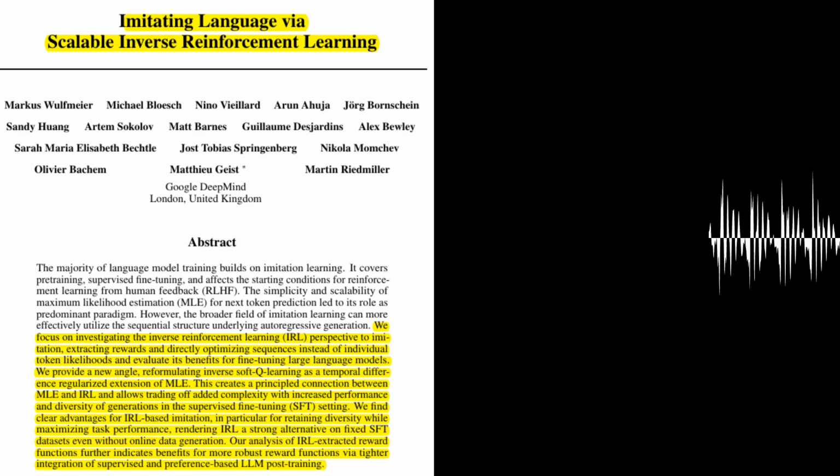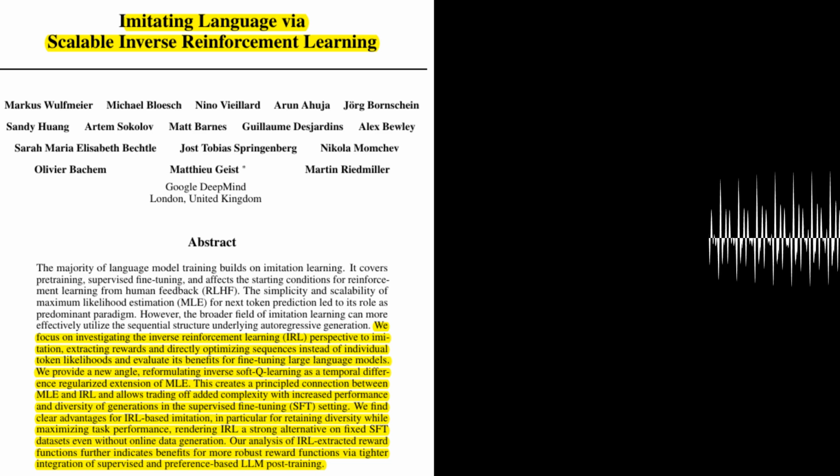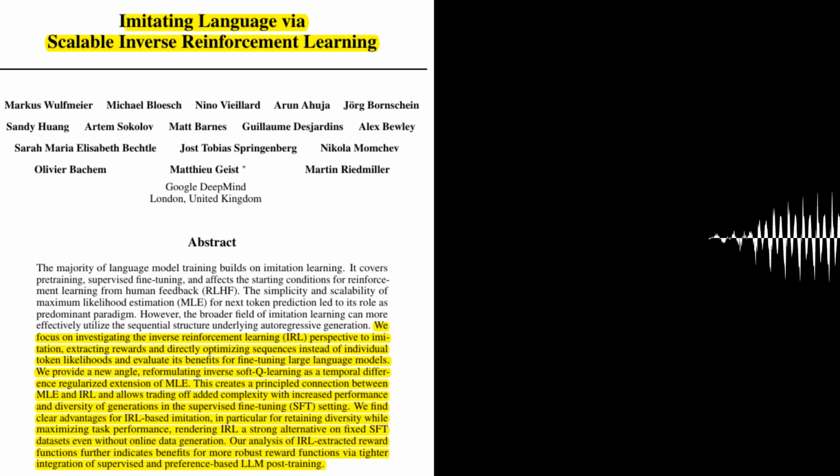Can you elaborate on why this is the case? Reasoning and creativity often involve exploring a wider range of possibilities and generating outputs that are not simply the most likely or predictable. IRL, by explicitly optimizing for diversity and learning reward functions that reflect the desired qualities of these tasks, can help the model generate more creative and insightful responses.